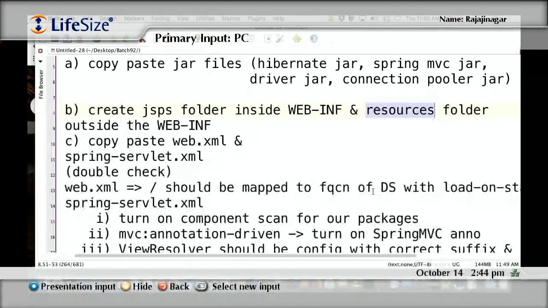Just understand this carefully, guys. We have mapped slash to the dispatcher servlet. That means we have told the web server, let a request come for anything, static or dynamic, directly execute the dispatcher servlet service. Now what should we tell the dispatcher servlet? If a request is coming for a static resource, we should tell it to look at that resource in the resources folder, correct?